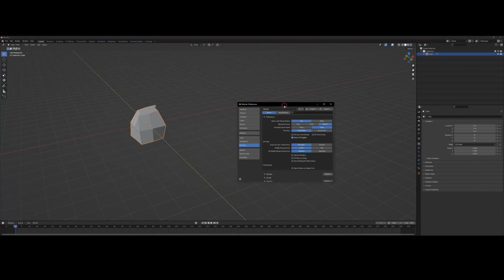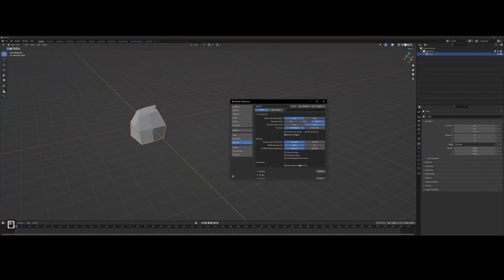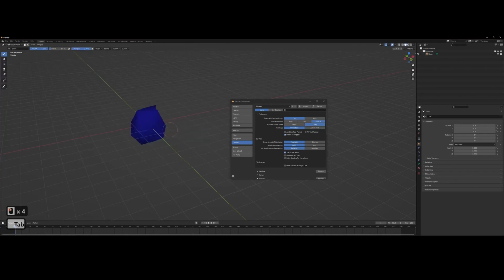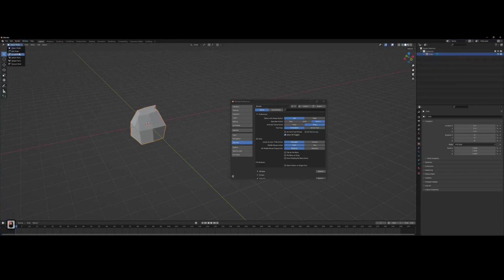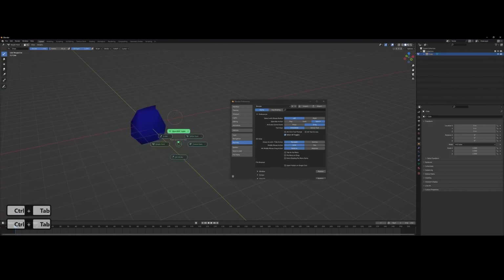So let's go here. In my case, these checkboxes are not selected. I don't like this type of pie menu. I don't like to call the pie menu by pressing the tab key. I prefer to press tab to switch to the edit mode. If I want to use any other of these options, I just press Control Tab. It's a shortcut for that. So just press Control Tab and you will access these options.